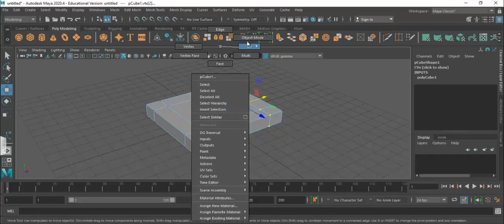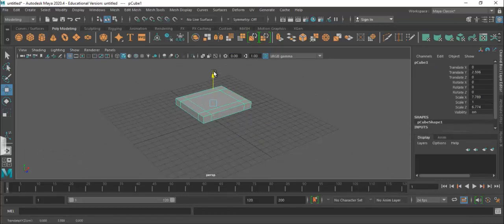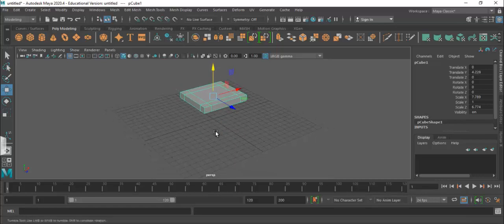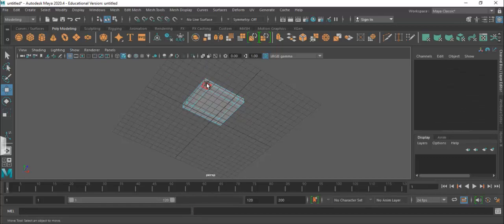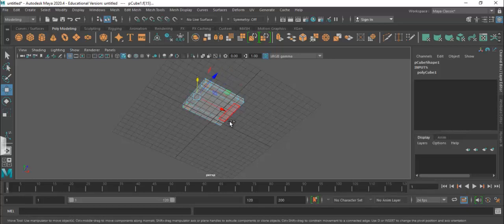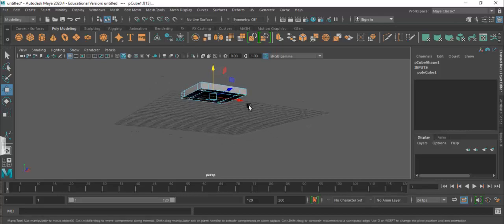So I'll press spacebar, spacebar. I'll switch back to object mode for a second and move the cube up a little bit, rotate so I can see the bottom, and then select the 4 corners. So I'm going to right click and hold and select face and select the 4 corners. Make sure you hold shift as you click each of the corners. Once all 4 corners are selected, I'm going to rotate a little bit so I can see as the legs are coming down.